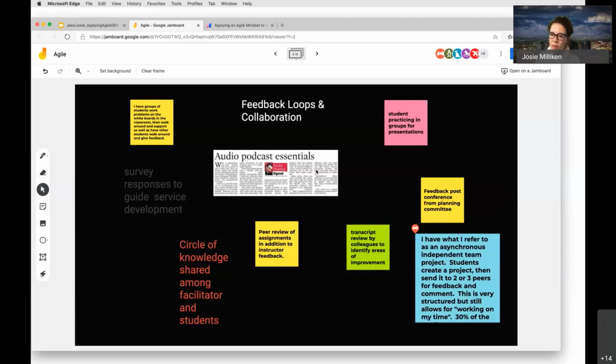No, that's really interesting, but I was going to just comment on a few of the other ones. I mean, all of these are really great. I love the circle of knowledge shared among facilitator and students. I think sometimes the first time you do something like that, students are a little nervous, but then, going on the agile mindset, you're really building on that trust and transparency. I think the circle of knowledge is really representative of some of the things we're going to be talking about. But I think all of them are really great.